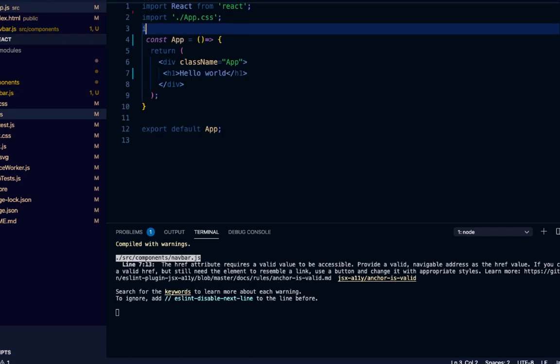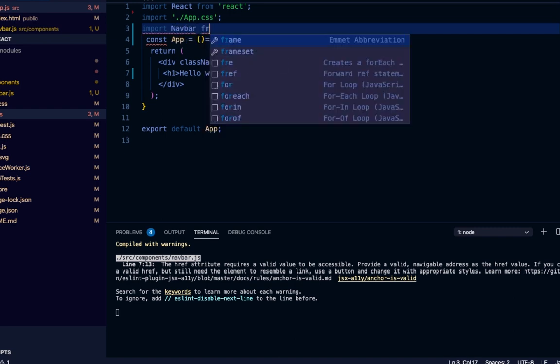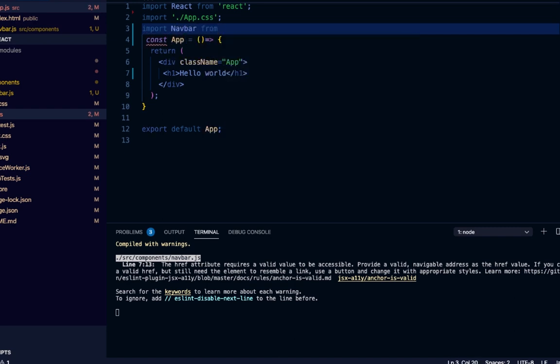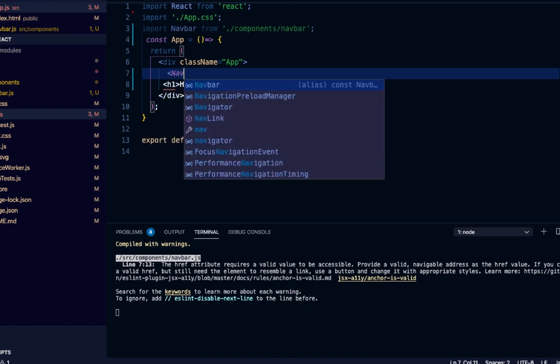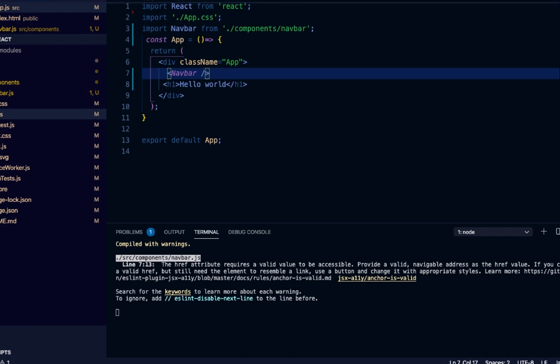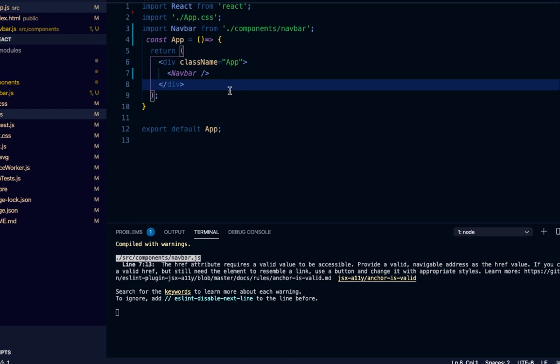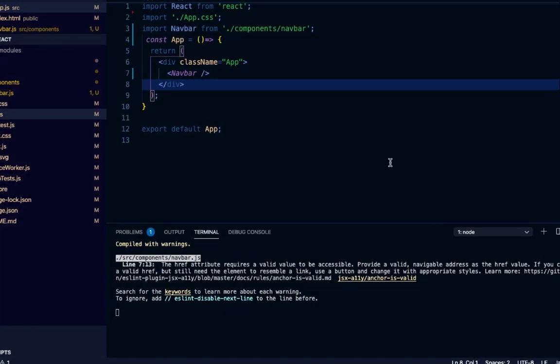So let me just import our navbar. Import Navbar from components, Navbar, that's it. Okay, so now we can use Navbar. All right, let's remove this hello world, we don't need this. So our navigation bar is ready here. All right, go back to the code.